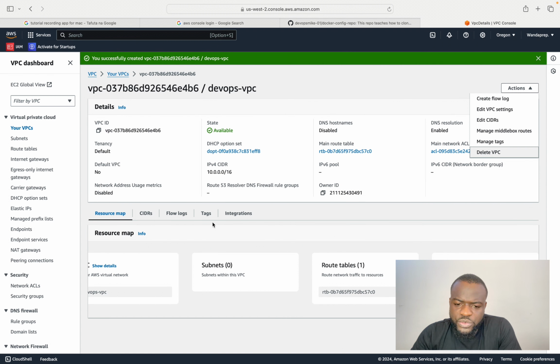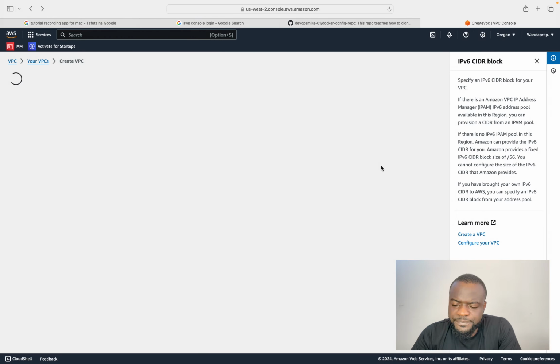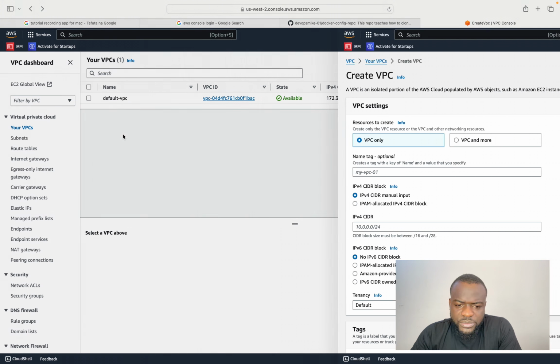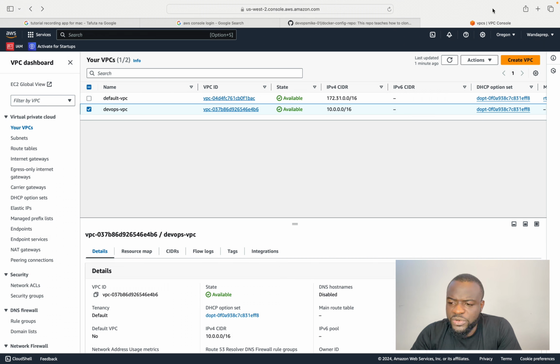So what we are going to do next is create another VPC. Let's go back. If you now see our VPCs here, you see there's a new VPC that was created, the Devops VPC. Now let's create another VPC using the VPC and more. So you see the difference between creating VPC only and then the VPC and more.